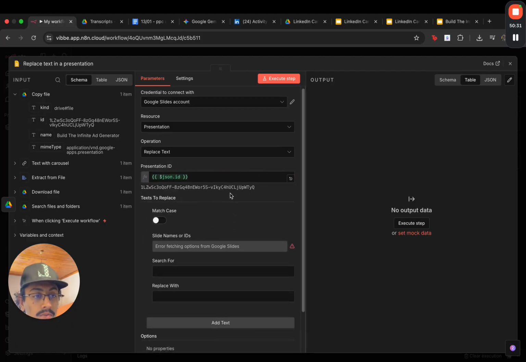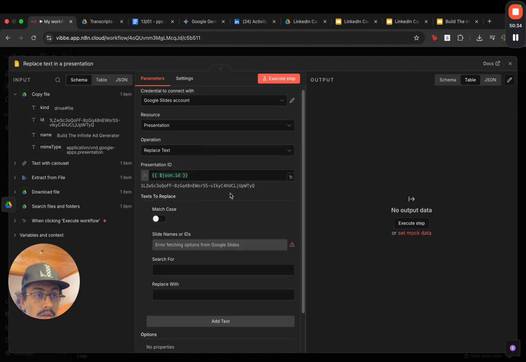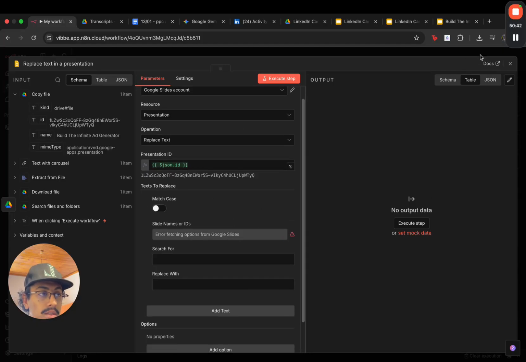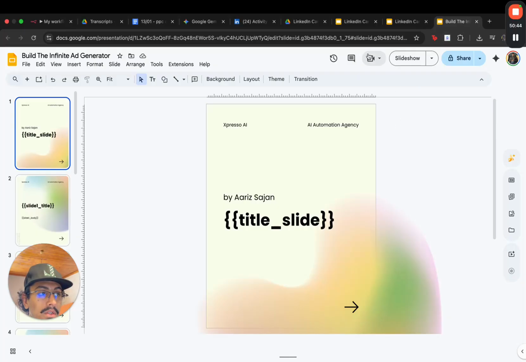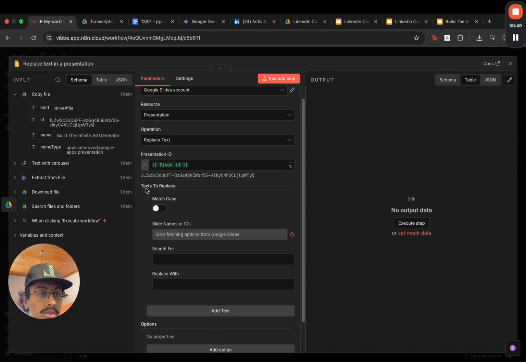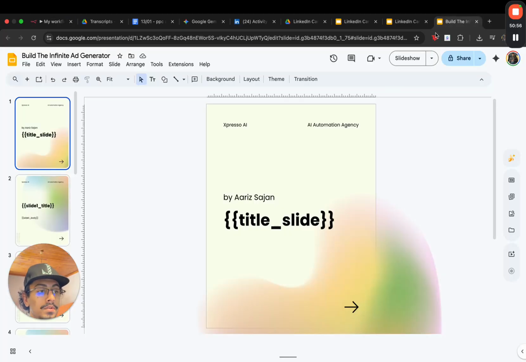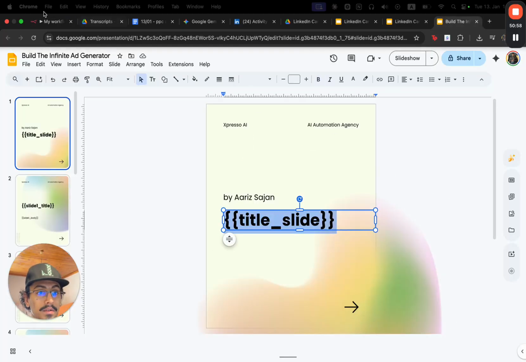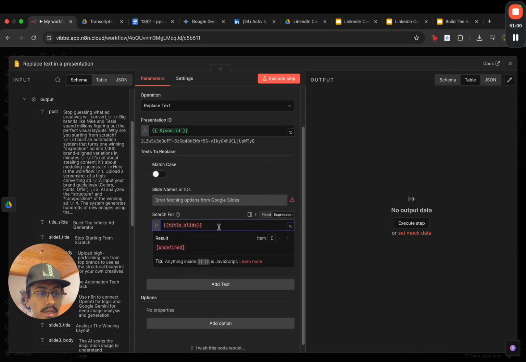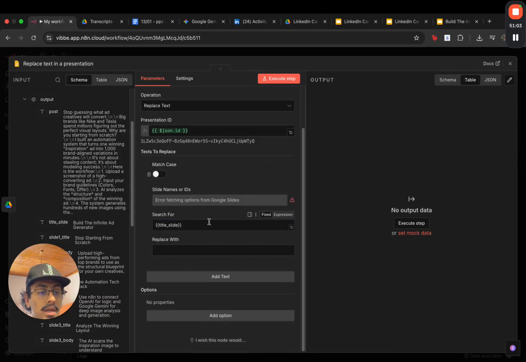Now, here's how we're going to do it. Okay, error fetching from Google Slides. Okay, I think this should still work. So if I look here, this is the 1LZ, which is the same as this, okay? So we'll search for title slide. That'll be this. Search for title slide, fixed, and we'll replace it with title slide.